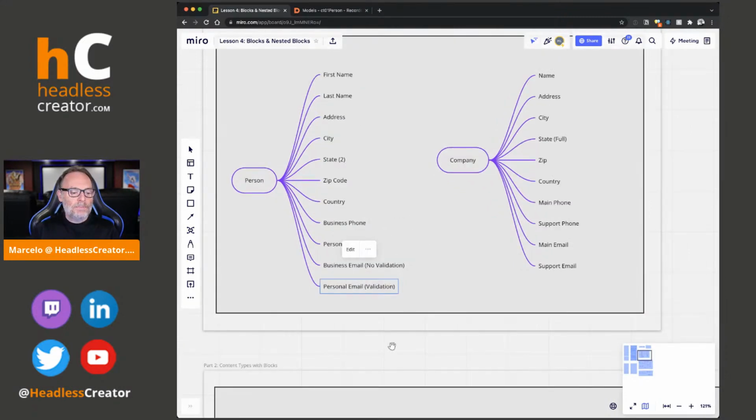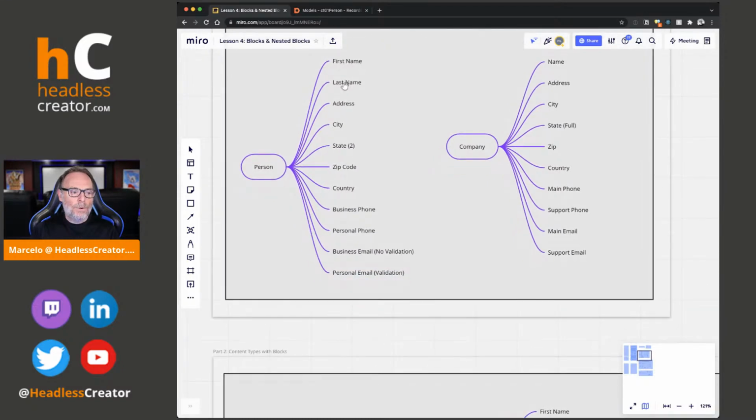So one thing I'm going to do here is show you how we have to repeat these fields in content types. We're repeating them, right? Also, I put a 2 on this one, and here I put a full. What does that mean? Here I did my validation as a 2-character state code, and here I'm doing it as the full name. So here it would be like CA versus here California. You want to standardize too.